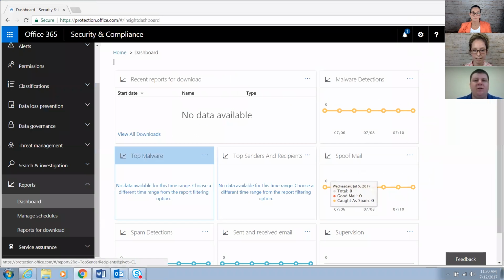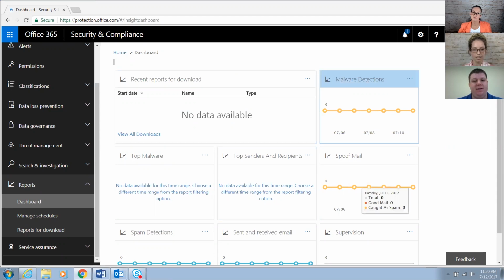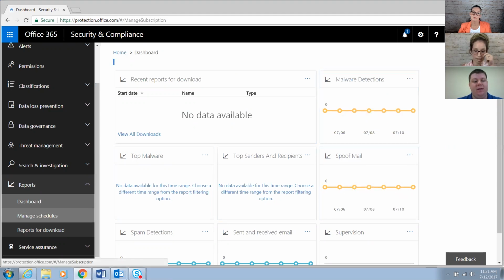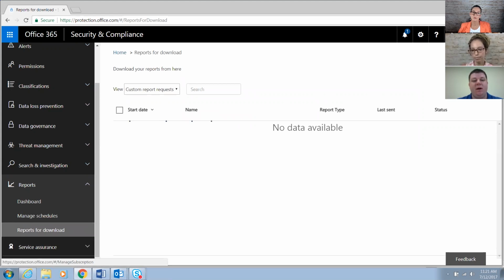Yep. And then, so Mira mentioned reports, and I actually went there first. So any report that you generated, you could see here. This is the report dashboard. Microsoft gives you some by default. You can even go in and manage schedules if you had custom ones set up. And then any reports that had been run, you could download them here. But I want to go from there to threat management.